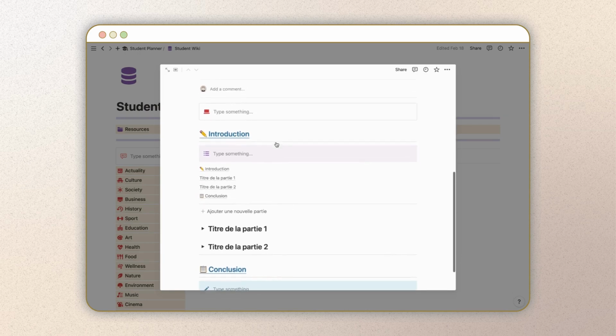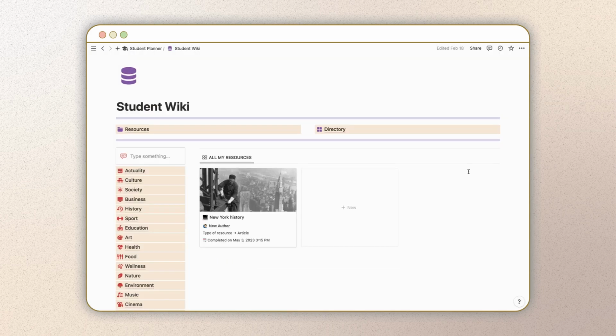Finally, you have the freedom to edit the content of your page however you wish. There are predefined layouts based on the type of content you have chosen, but you can also customize it as you prefer.